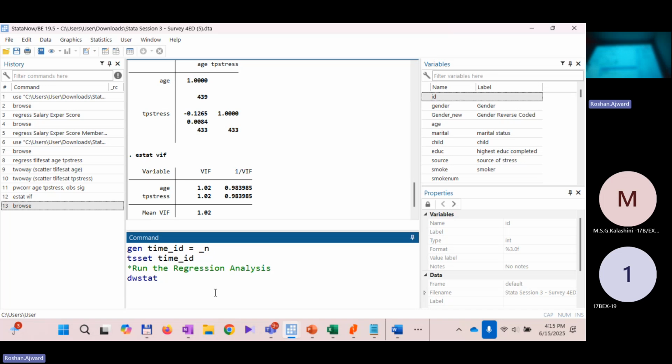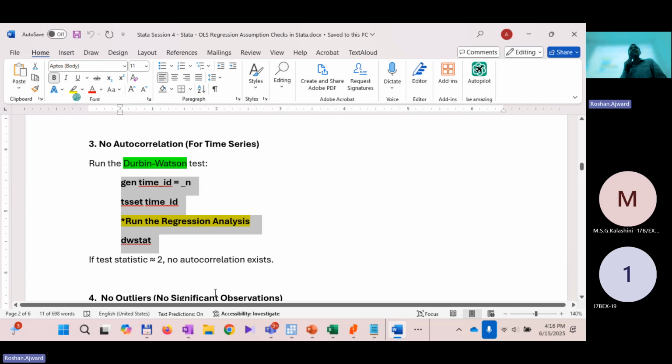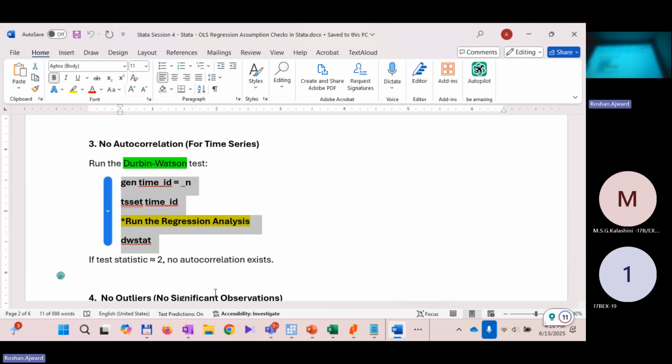Copy from Gen to the DW stat line. Don't copy everything. We have to copy and paste only these 4 lines, starting from Gen to DW stat.